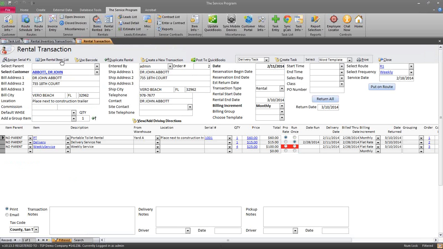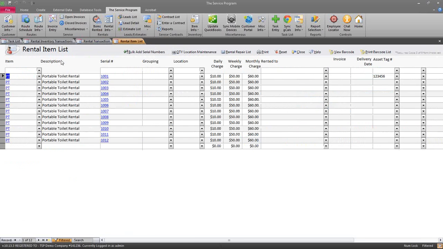Now from the rental transaction, I can hit See Rental Item List. That'll take me right to my rental inventory list, and if you look, the 1001 rented to has been erased, so that has been returned. Returning the item is what physically puts it back into inventory and allows it to be rented out again in the future.